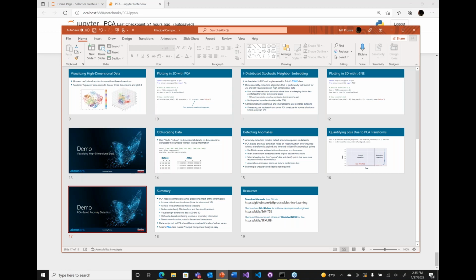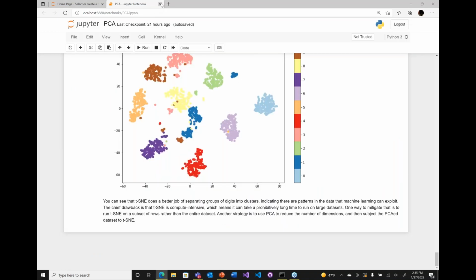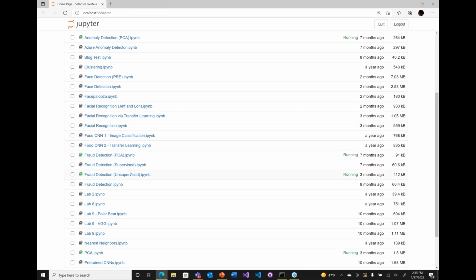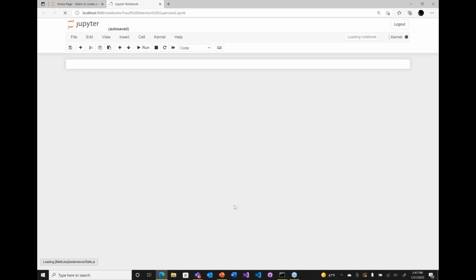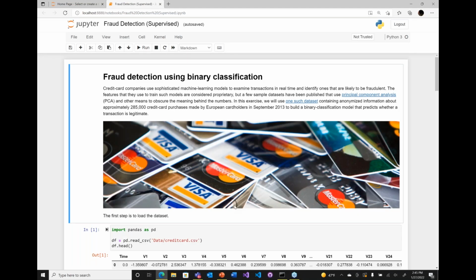I'm going to pop off over into my Jupyter notebooks again to do this, but I'm going to run some different Jupyter notebooks. So first off, let me show you this. Here is one example of how to do credit card fraud detection in machine learning. It was fraud detection that originally got me interested in machine learning about 10 years ago.